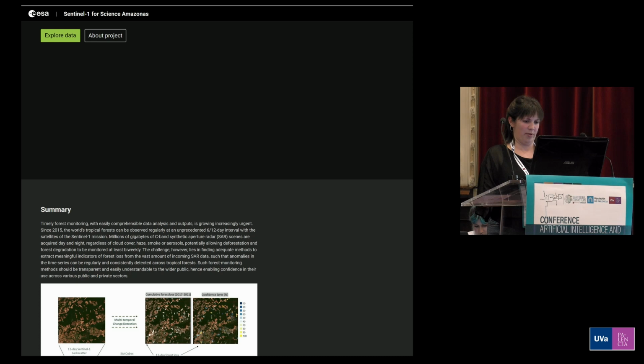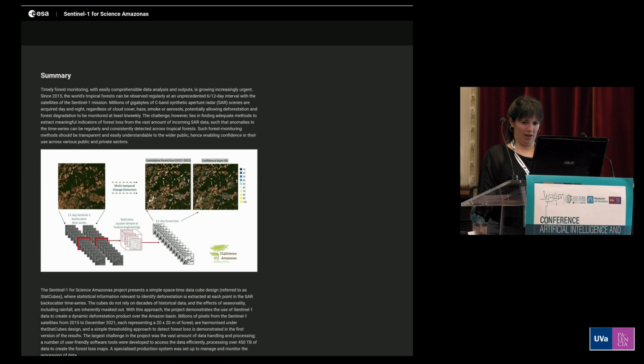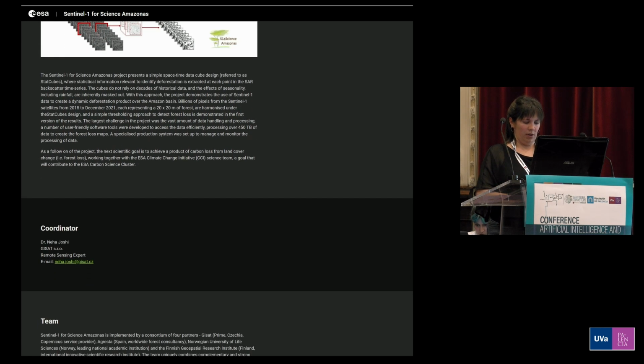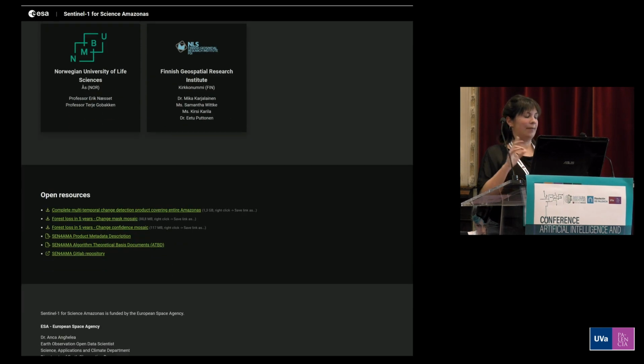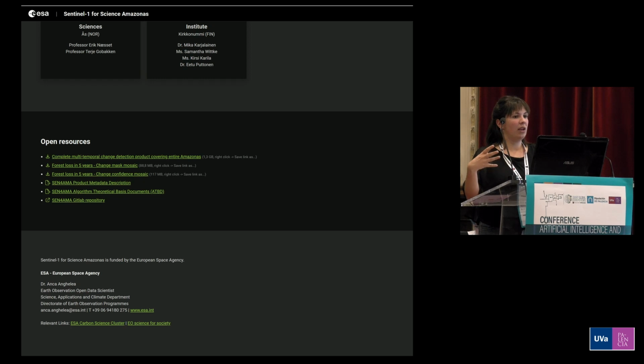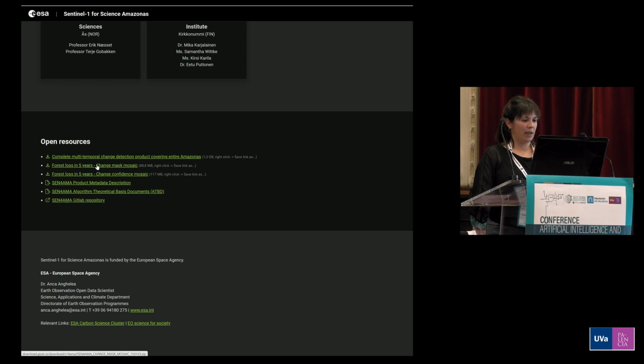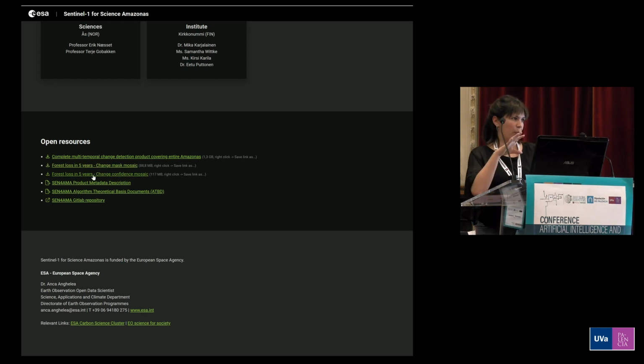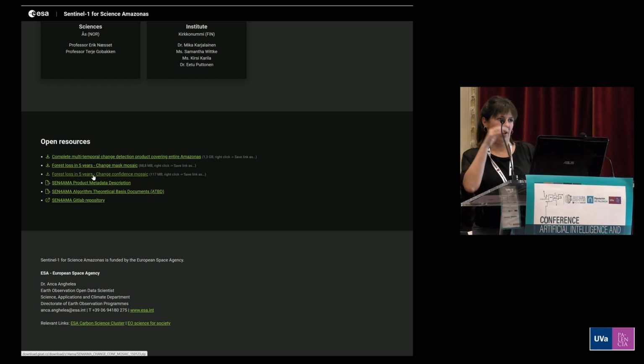Here you have a summary of the methodology. And if you keep scrolling down, this is Neha. And if you keep scrolling down, you will find several documents describing the whole methodology, and you will find more details in them. And also, you have here the forest loss product in raster format, and the confidence layer. It's just the forest loss product over the whole period analyzed.